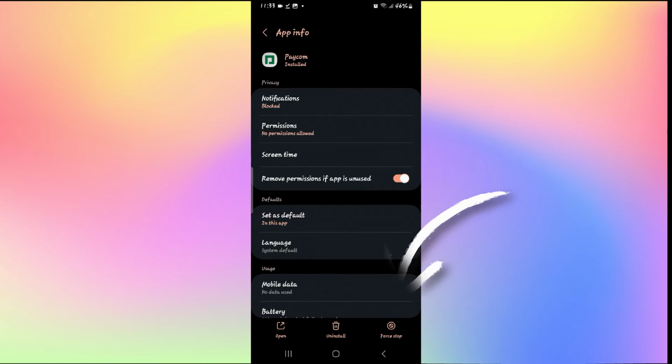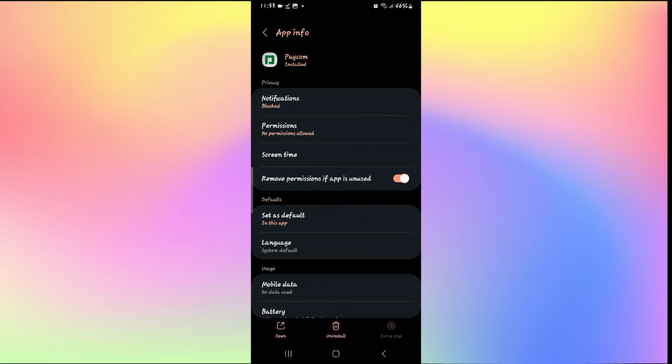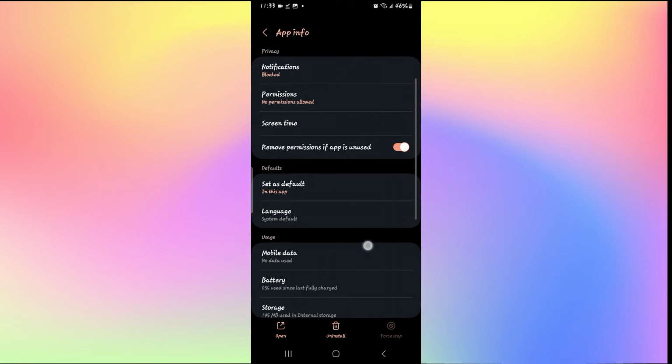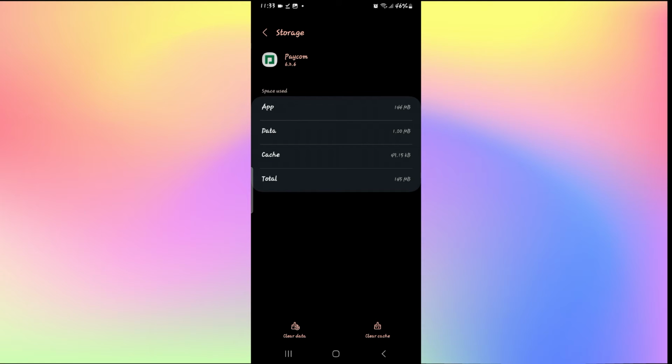From here, just tap on the force stop button at the bottom right corner and tap on OK to stop the application. Now scroll down and then tap on storage. Now this will take you into the storage menu where you can tap on the clear cache button to empty out the cache for the Paycom application.